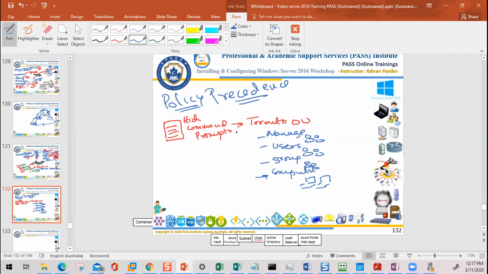Now is there a way, so first of all you apply it here, it will be applied to all of them, it is called inheritance. But on the manager, you would say, you know, we don't need this policy, so here you would go and block inheritance.